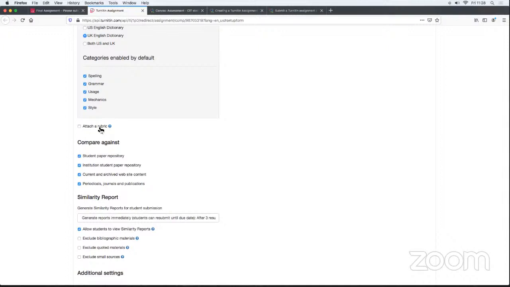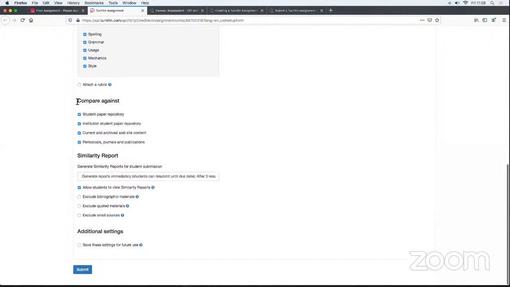So no matter what module you're in in Canvas, you'll be able to load any of those rubrics or anything like that. So that can be quite useful in terms of comparing against the different options here. Basically this allows you to choose what repository you want the submitted papers to be compared against.